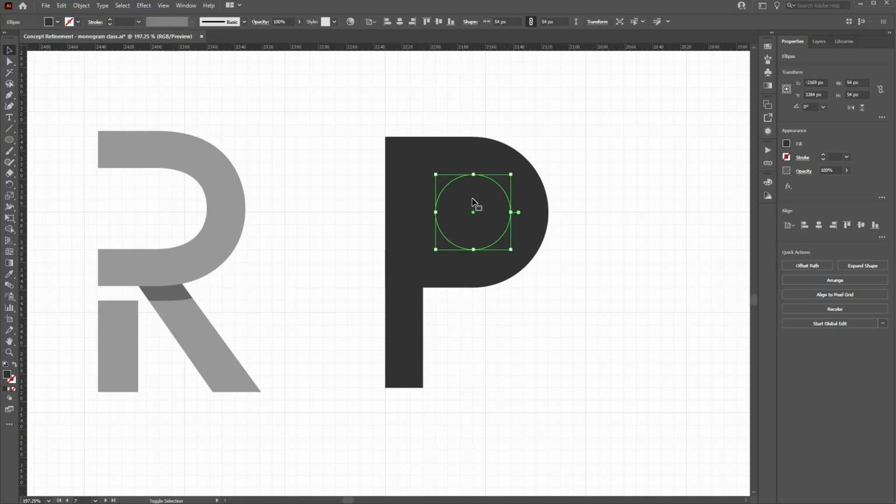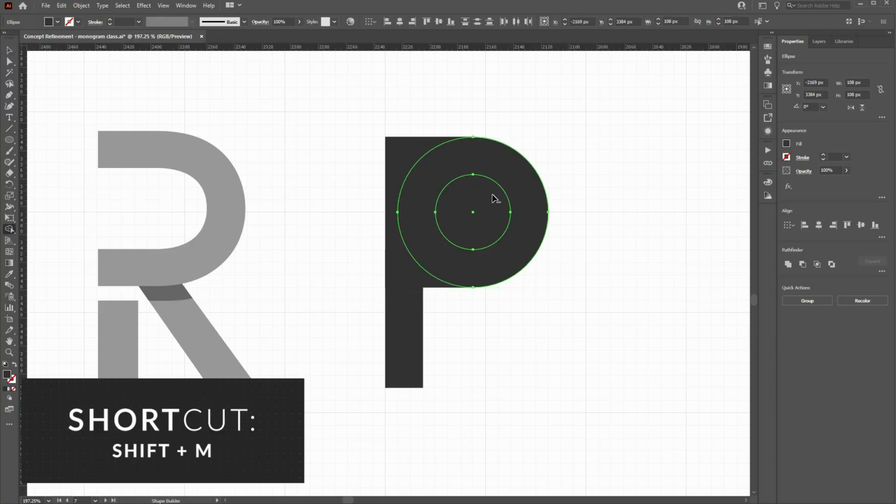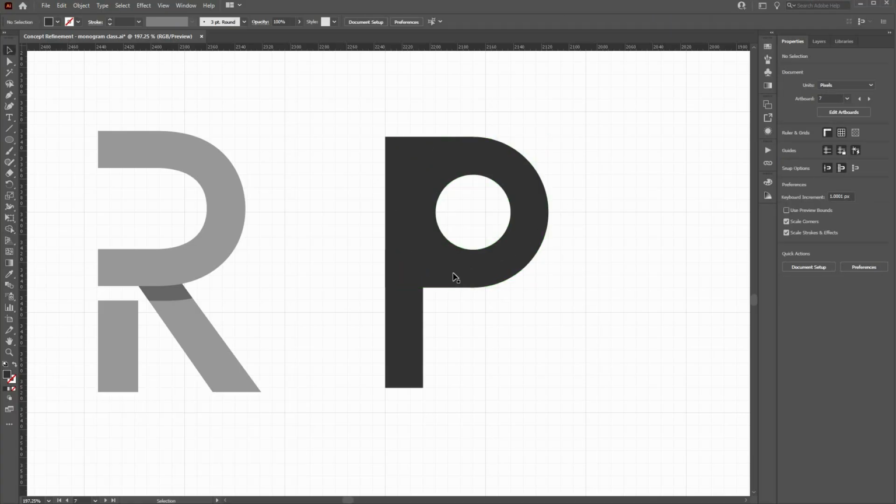And what we'll do now is shift click to select both of those shapes, Shift M for the shape builder tool, and we're going to reduce the center of that shape, leaving us with the curved section of a P in the exact width that we're looking for.